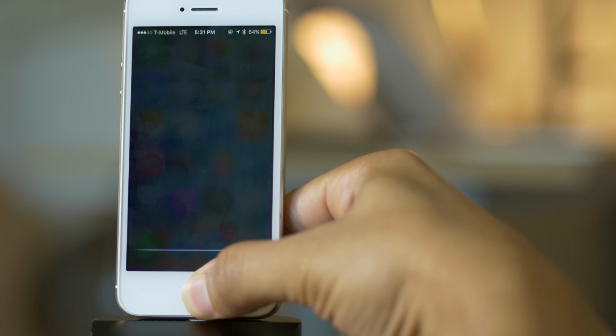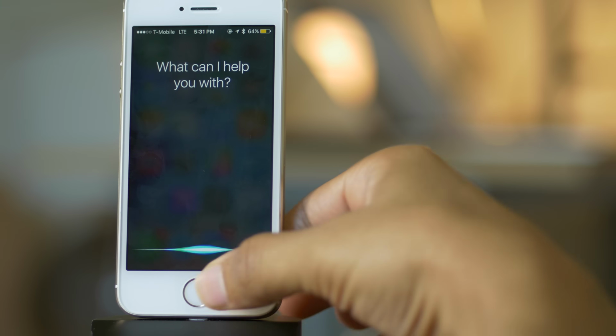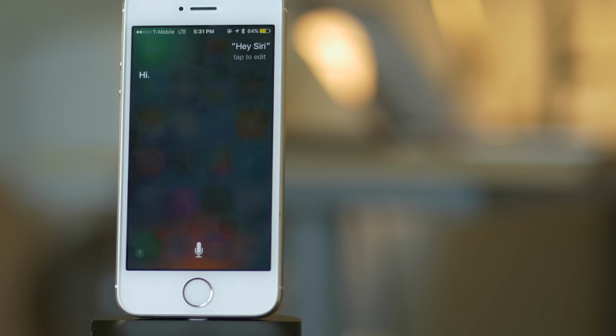Now on iOS 9, Siri is much quieter. In fact, when you invoke Siri, it no longer makes the little trademark beep beep sound. It just vibrates your phone to let you know that Siri has been enabled. It still beeps on the iPad though.